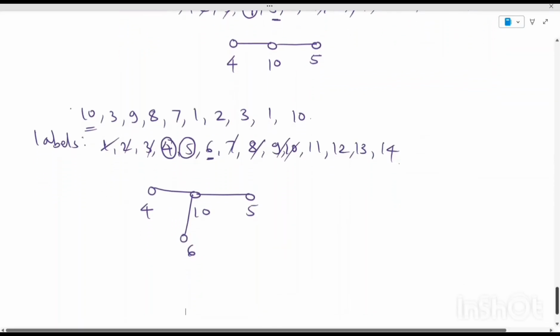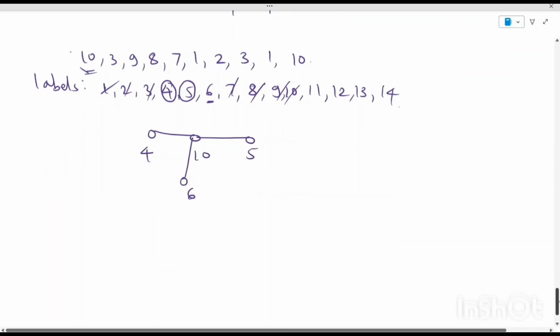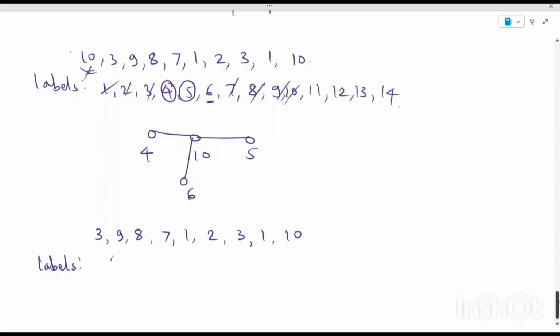Again, the Prufer code is, now delete this 10 and the remaining Prufer code is 3, 9, 8, 7, 1, 2, 3, 1, 10 and labels. Now I am writing labels. So 1 is present in this, so I am not writing 1. 2 is present, 3 is present, 4, 5 and 6 are already taken. 7 is present, 8 is already present. Similarly, 9 and 10. So labels are 11, 12, 13 and 14.